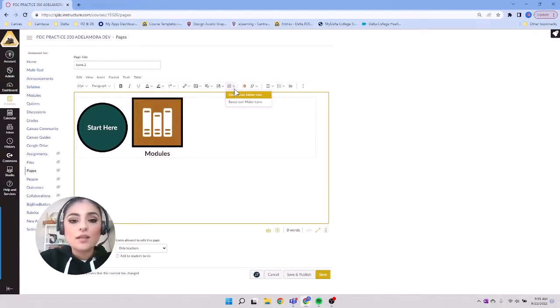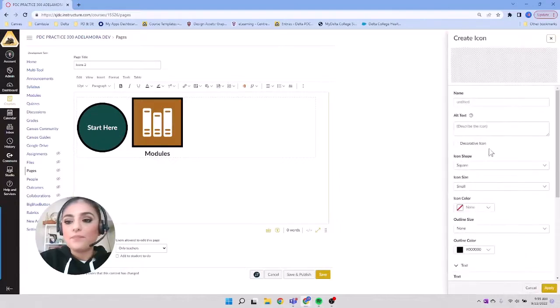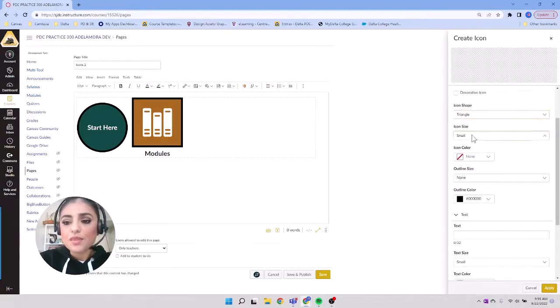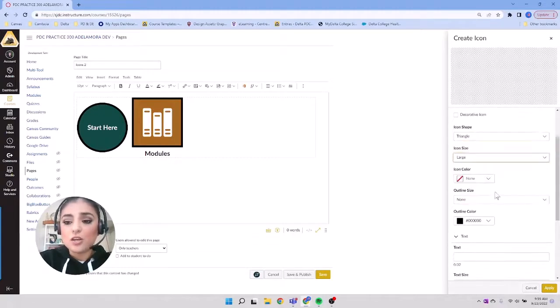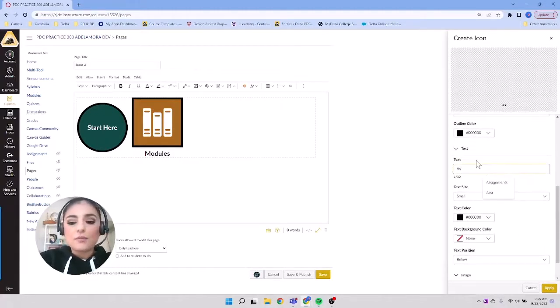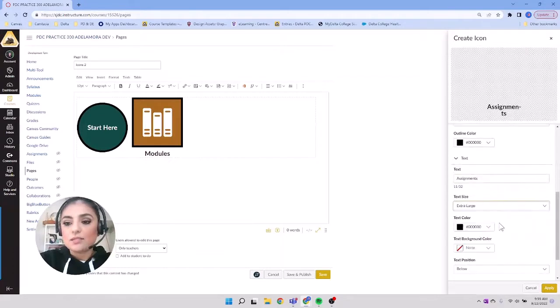So let's go back, create a new icon, and I'm going to call this an assignment icon. This is now an assignment button, and I'm going to make this a triangle now. My icon shape, let's make it a large icon shape. In terms of the text, I will name this the assignment icon, and I'm going to keep my text large.